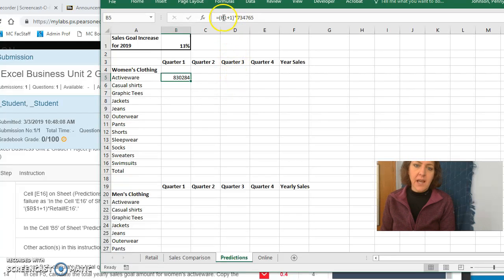bones that you need for this step. We're taking B1 plus 1 and multiplying that by the retail sales sheet. There's just a couple of corrections needed. Here, B1 has to be an absolute reference.